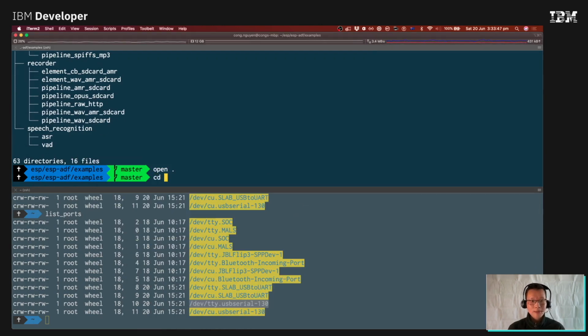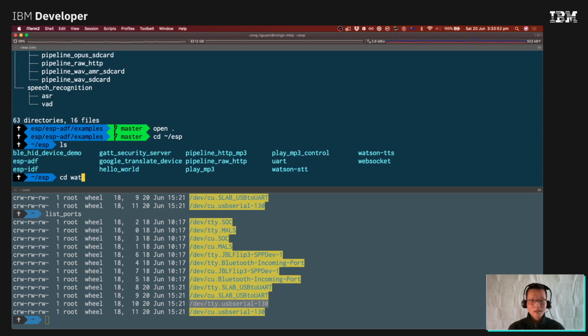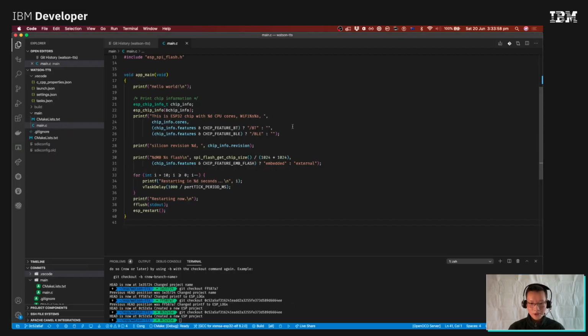Alright, let me just go back to my project. This thing is on ESP Watson TTS. Yes. Cool. Oh, I have to click on open as well.